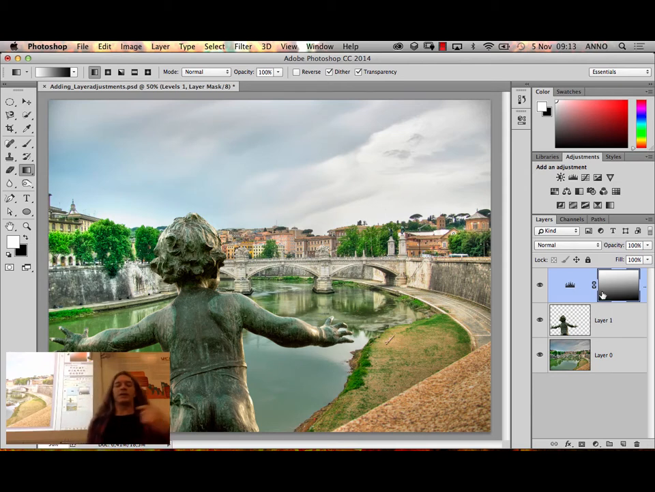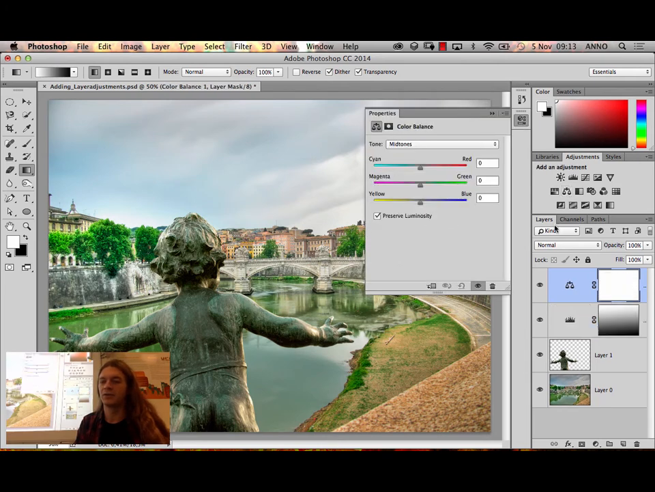Okay, so how could we actually use this in a fashion which makes sense to us? Perhaps we wanted the sky to be another color. Perhaps it's a sunset. So I'm going to make a new adjustment. This could be any kind of color changing option. So perhaps just color balance is fine. I'm going to choose color balance. You could choose something else if you want to.